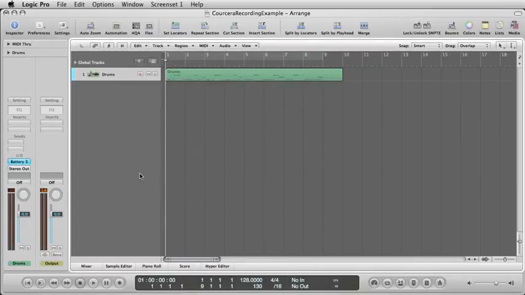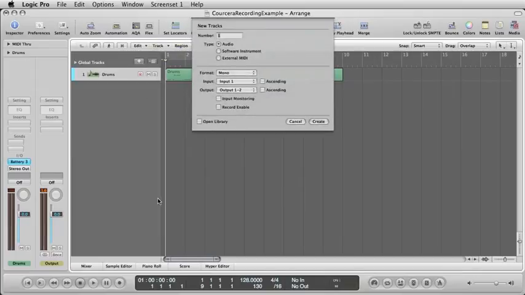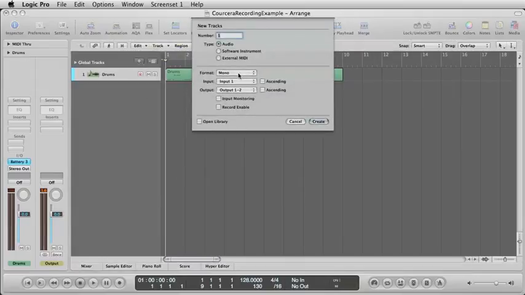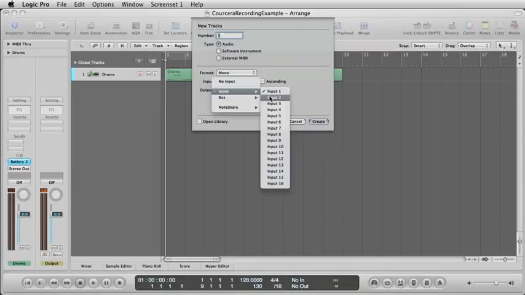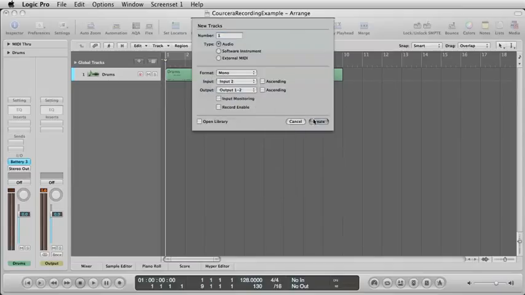I'll need a new track to record onto, and I'll be creating a mono audio track since this is a single channel device. It's a single cable plugging the bass into my interface. I'm only recording one channel, so I'll set the format to mono. I've plugged this into the second input of my device, so I'll choose input 2, and I'll create it right now.